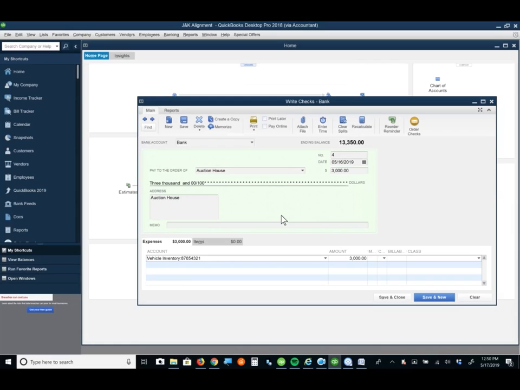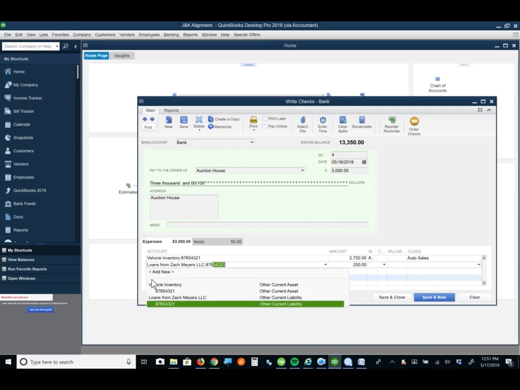Now, if you want to show that $2,750 was the price that the car auctioned for, then you can put in the memo auction price. Oops, you need the class of auto sales. And then we're going to put in the same thing here again. We're going to make sure we pick the vehicle inventory account. And then you could put in here auction fees.